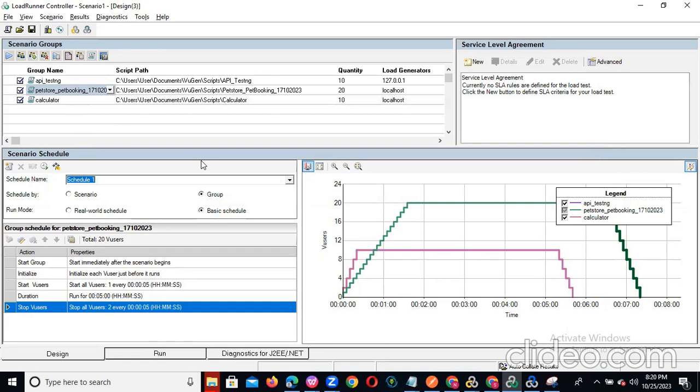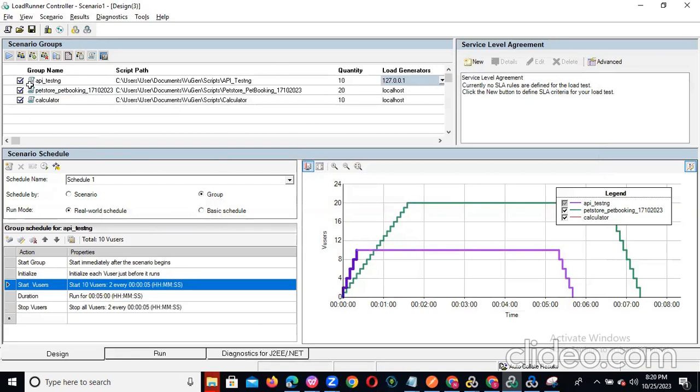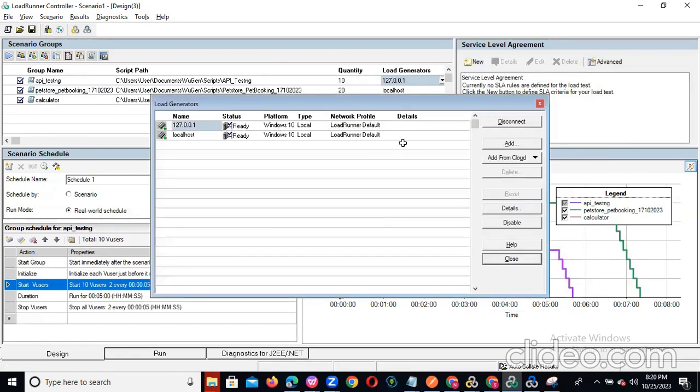Yes, sir. So what is the next step? Once this design part is completed, meaning we have added the scenarios you need to test, added the ramp up and ramp down duration for each script, and completed the runtime settings, everything in the design is completed. Then you need to check the load generator connectivity, whether it is connected or not.